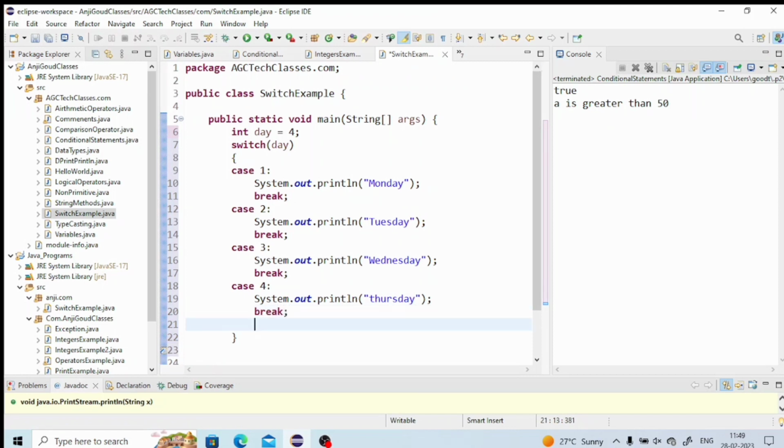Then our default. So we are going to give default now. The default is going to be executed as, please choose the correct option.